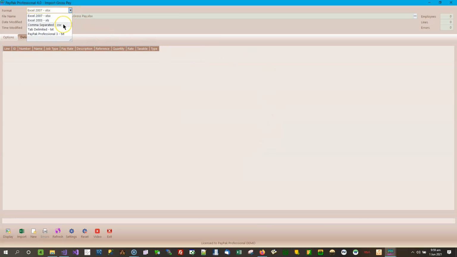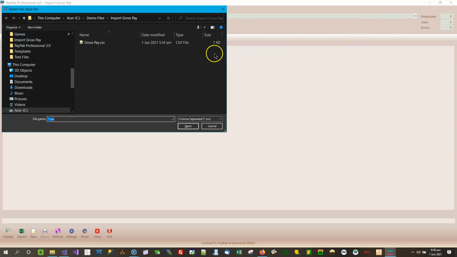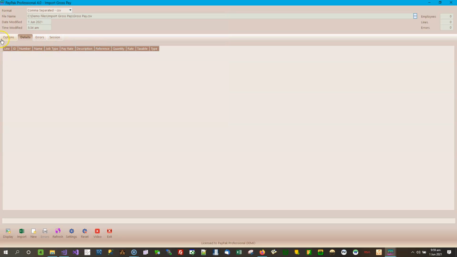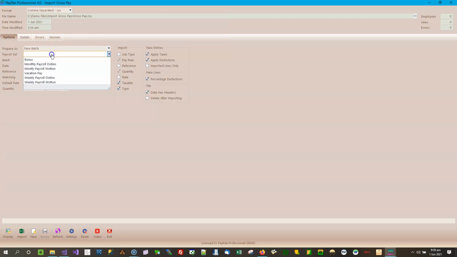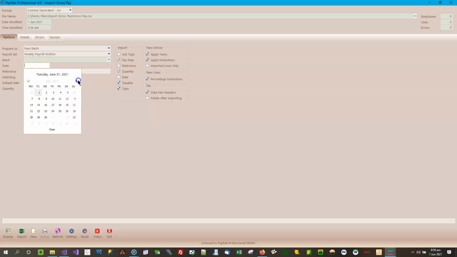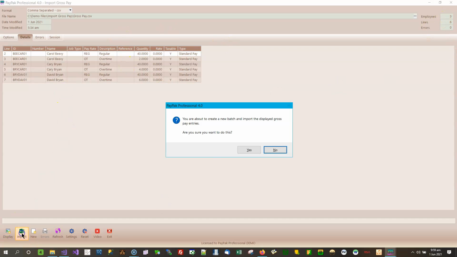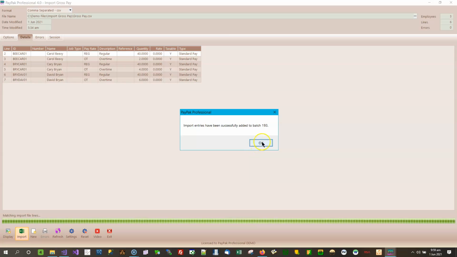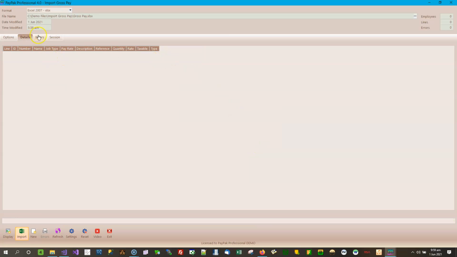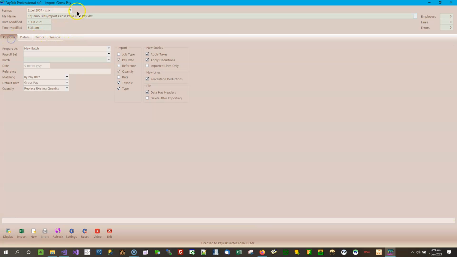Moving on now to the comma separated CSV. I come here, that's my gross pay. New batch, Wharton, August the 20th. Display, again, no errors. I import, and you can import hundreds of employees very quickly using this feature.